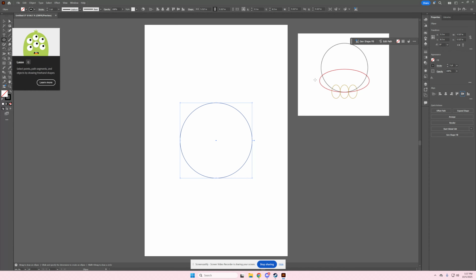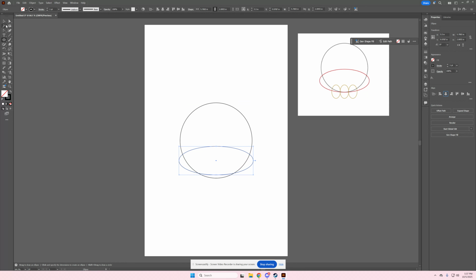Now the next one is not a perfect circle, almost an oval, so I'm just going to not click on shift for this part. And then I'm going to use my align tool to center that, see what that looks like. To me it's a little bit too long, so I'm just going to scale that down again. Grab my selection tool and adjust the positioning. Okay.